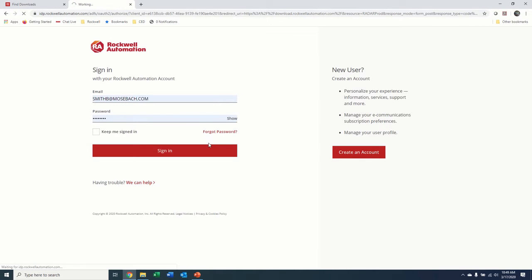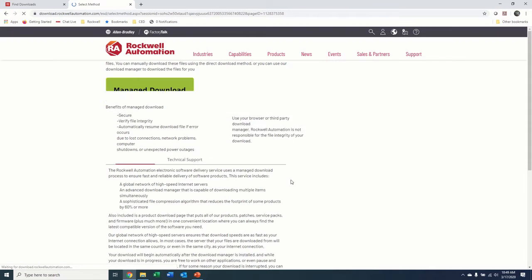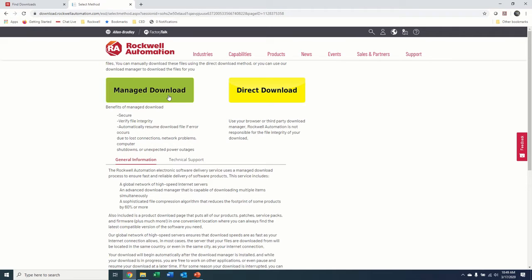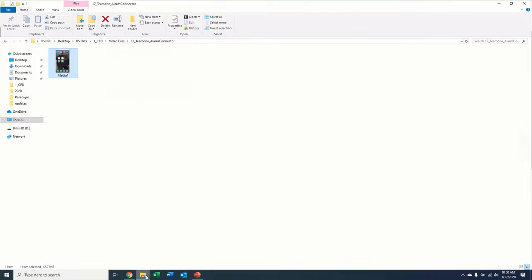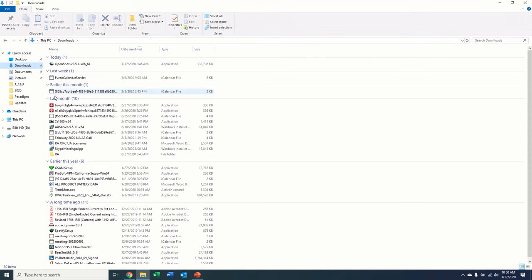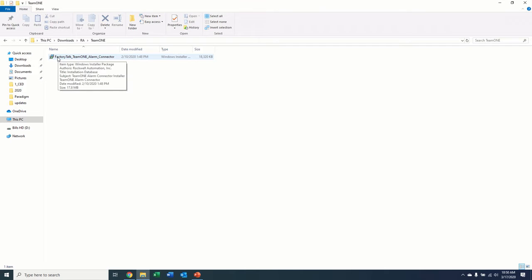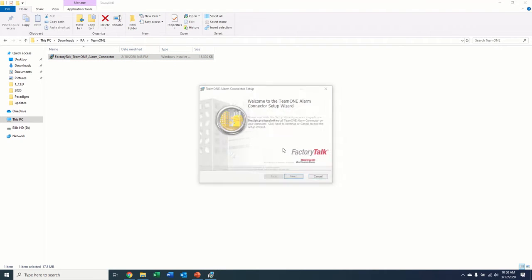Sign in. And again, this is all very familiar to anyone that's done this before. So we would do manage download, download the installer, which I've already done, so we're going to skip that part. We come over here to our downloads. This is the folder that'll be created, and it's just right here, FactoryTalk TeamOne alarm connector. We're just going to run that.